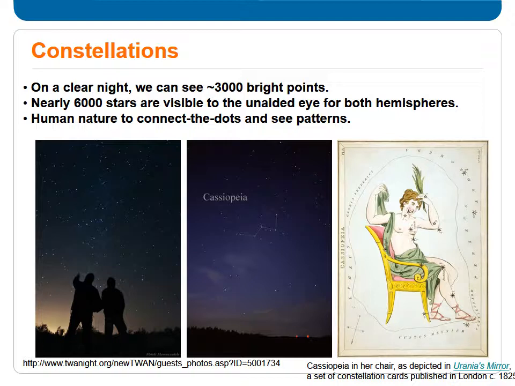Poseidon decreed that Andromeda be bound to a rock to be eaten by Cetus, the whale, but she was rescued by her hero Perseus, whom she later married. Cassiopeia looks like the letter W, and all these stories are told in constellations.